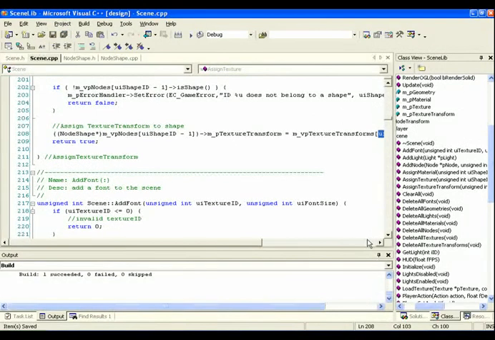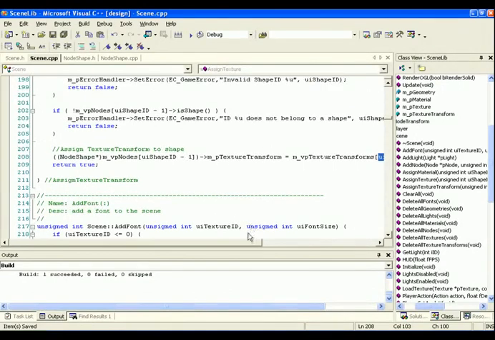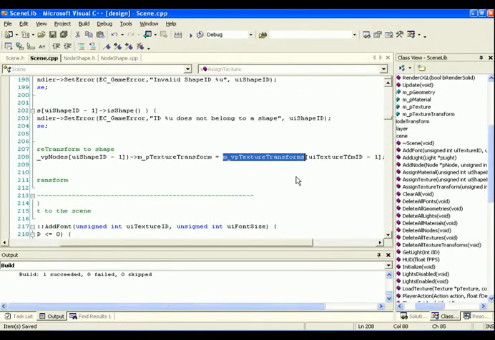And finally, we just have to add the other function. And this function will save the texture transform inside of this container here so that we can call it whenever we need to. And I'm going to put that right underneath delete all texture transforms.